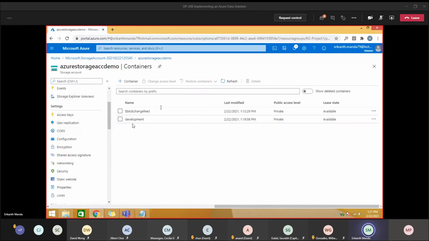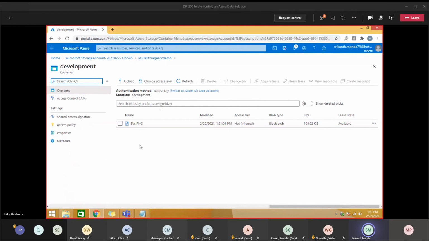Now assume this is one of the bicycle images. Now I have a bicycle image, and I am also looking for this bicycle only in the web application. Then how will that web application allow access to this one?